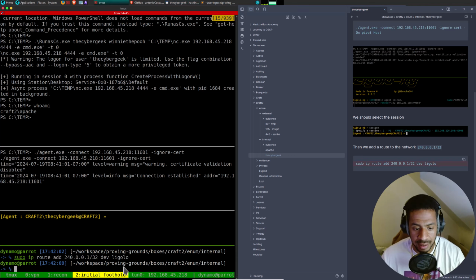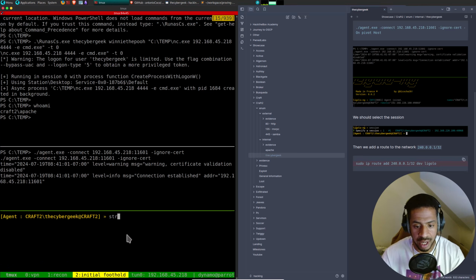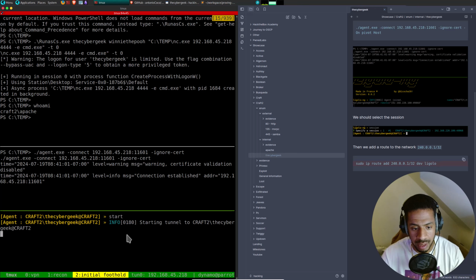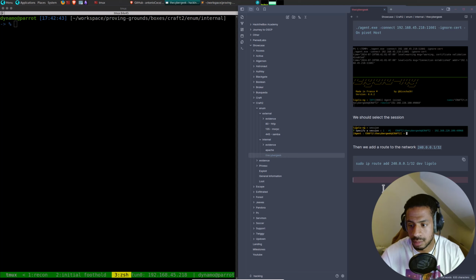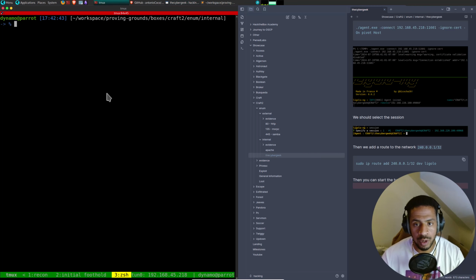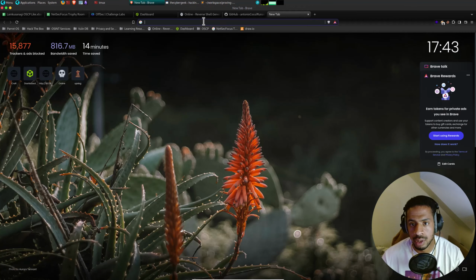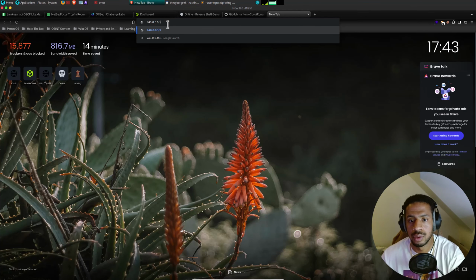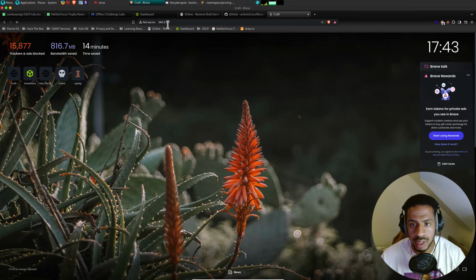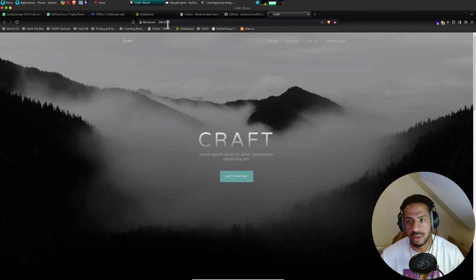And once you've done that, let's just close that, you can start the tunnel. And if everything went well, then you can start the tunnel / ports forward. And if everything went well, we should now be able to browse to this and have craft. There we go, that worked.